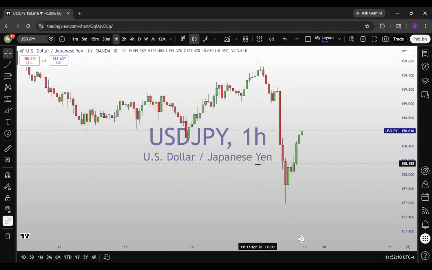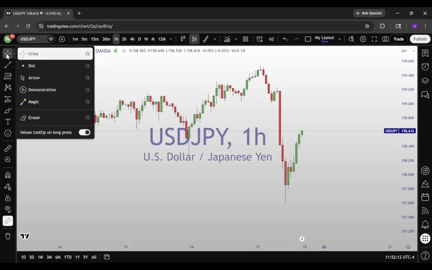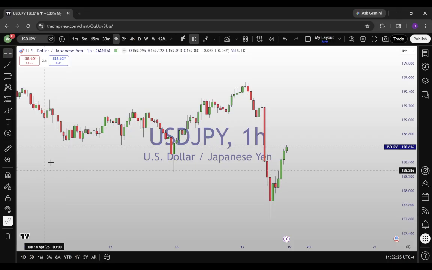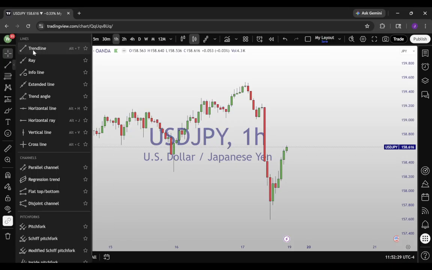All right. So yeah, now over here we have our cursor. You can choose whatever cursor design you want. You can literally click it over here. Right now, the basic or default model is the cross, so that allows you to grab the screen and move it up and down and so forth. Right over here, we have our lines. So we have our trend lines, our rays, info lines, extended lines, trend angles, horizontal lines, and so forth.